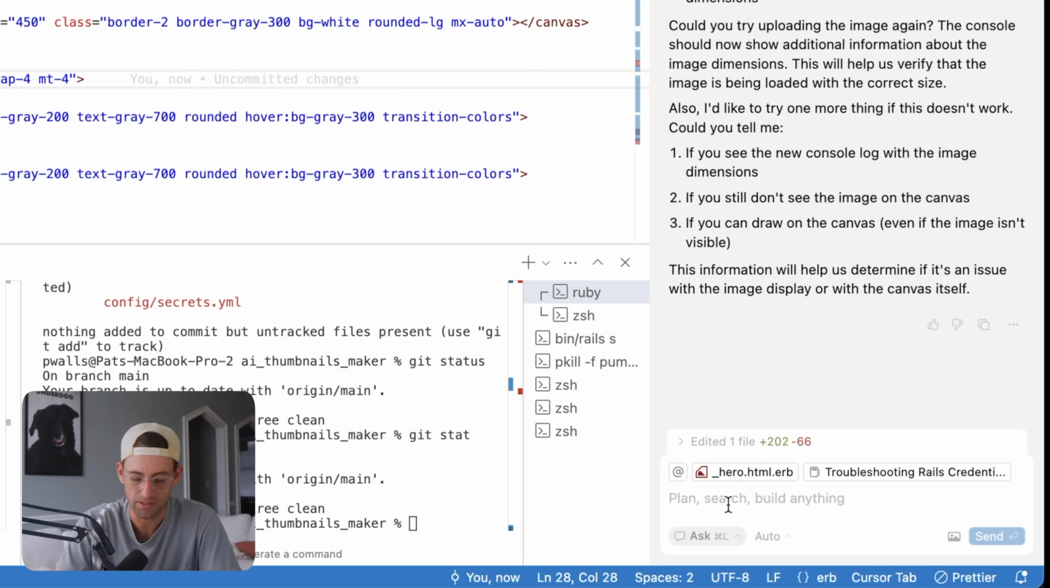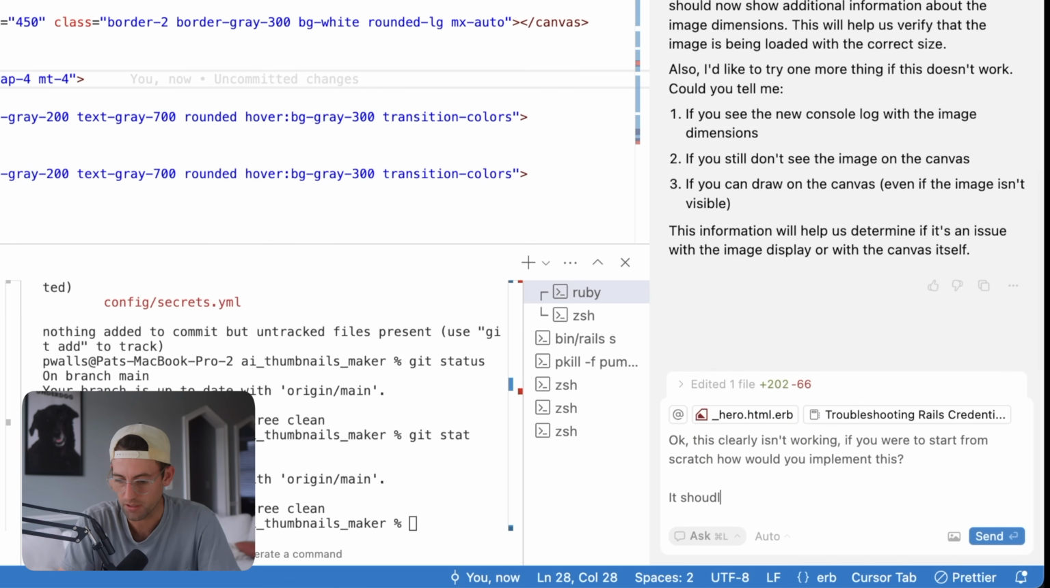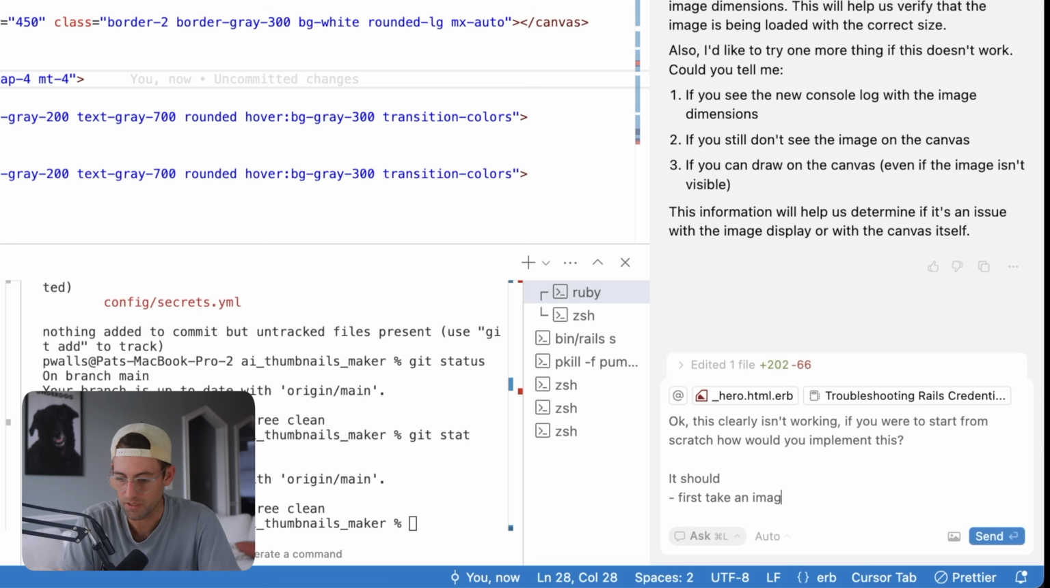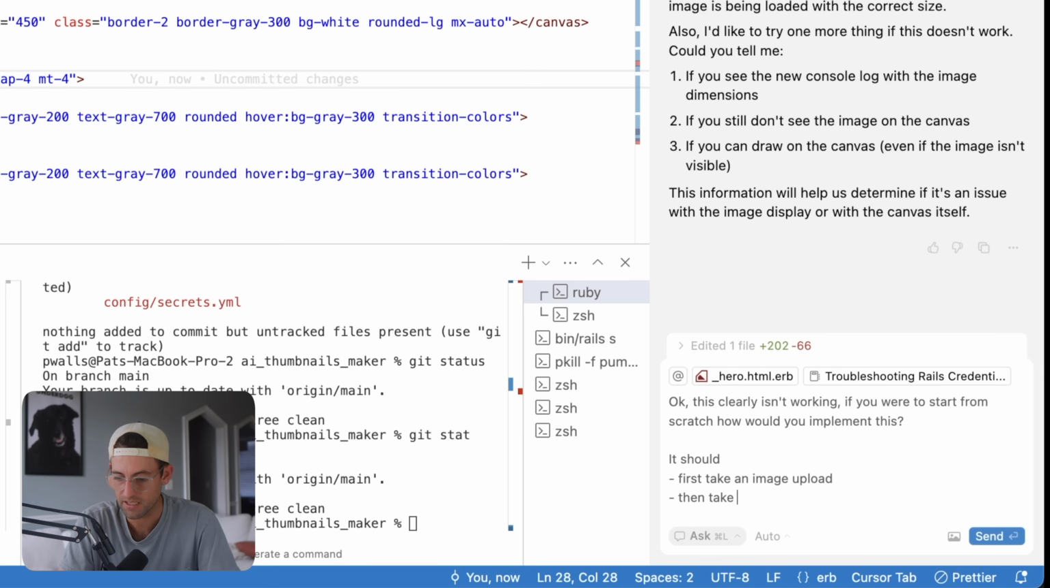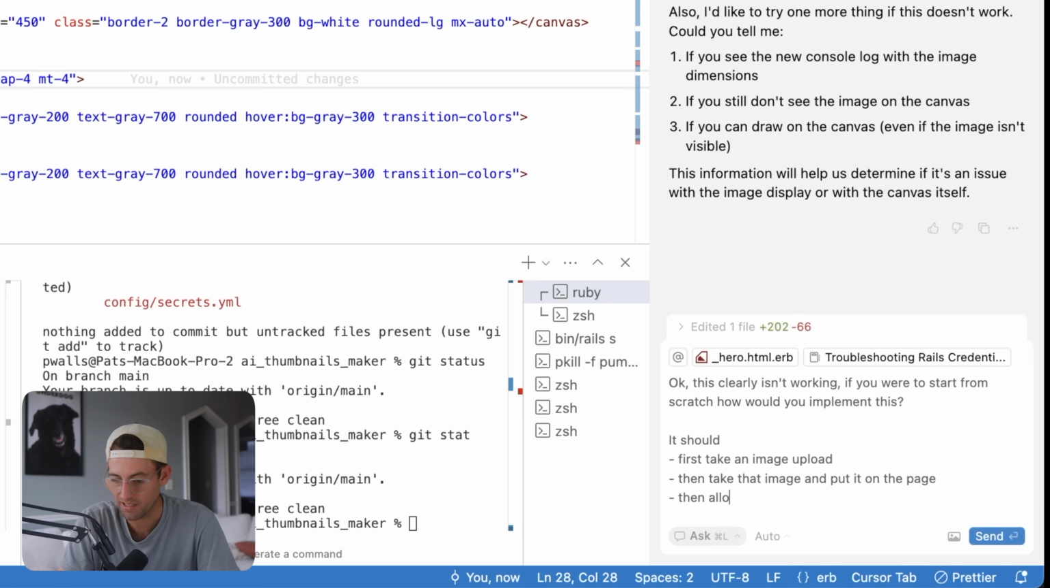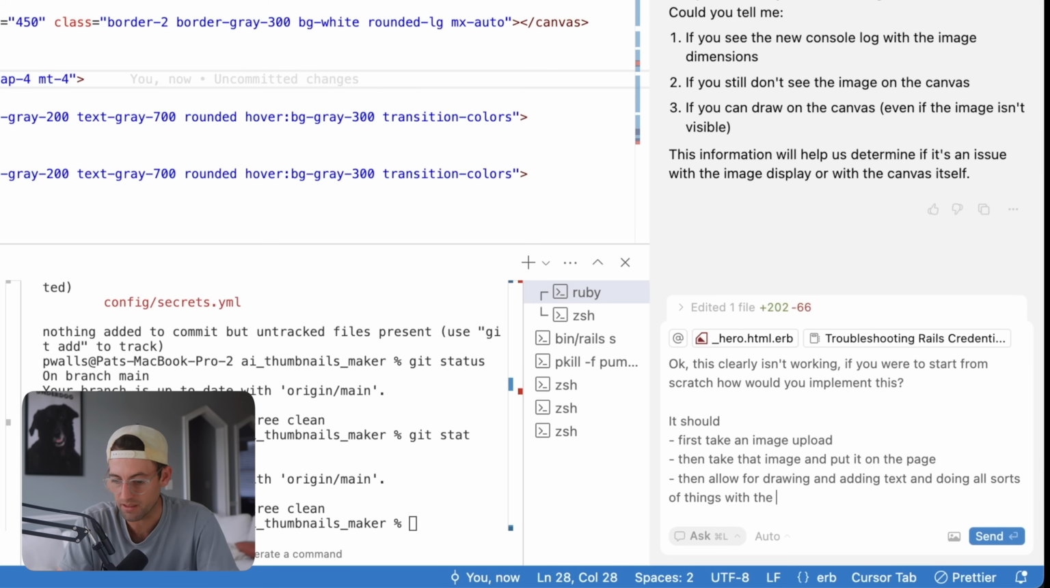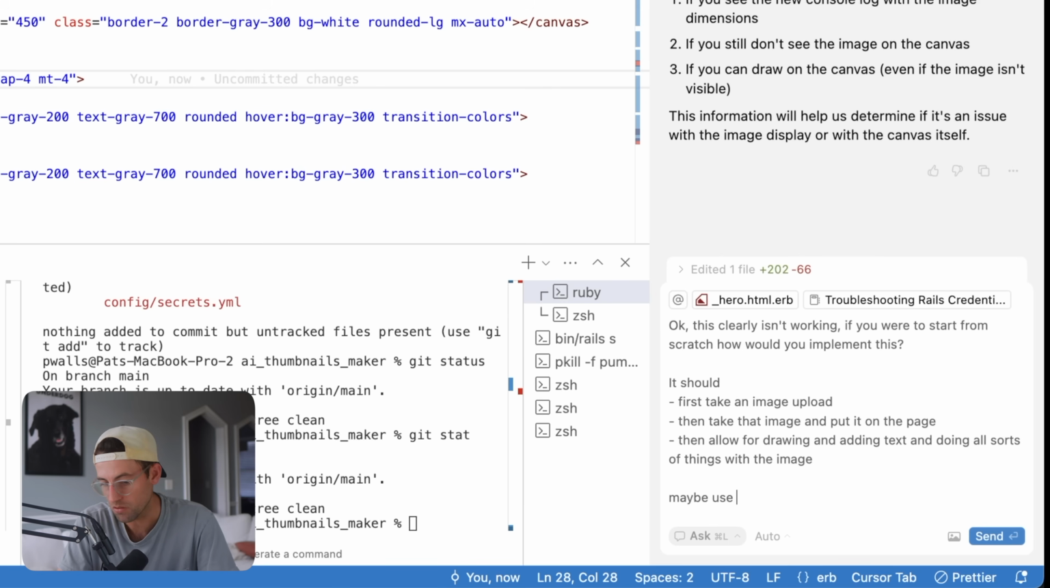And I'm going to say, okay, this clearly isn't working. If you were to start from scratch, how would you implement this? It should first take an image upload, then take that image and put it on the page, then allow for drawing and adding text and doing all sorts of things with the image. Maybe use best practice libraries and not try to hack it all together.